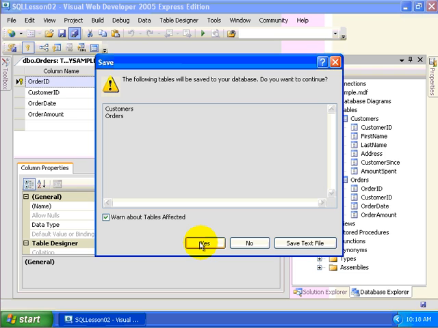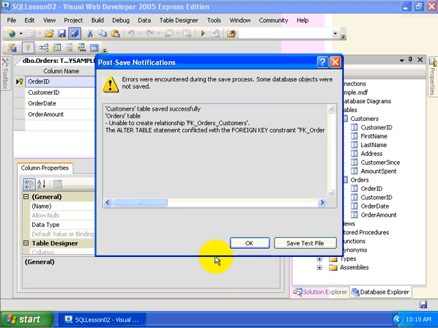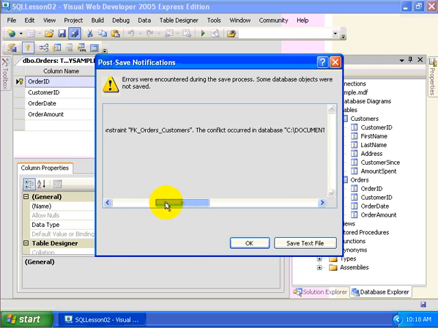I selected the Save All button, and this says that the following tables will be saved to your database. Do you want to continue? It makes changes to both of our tables, so I'm going to select yes, that we want to go ahead and do that.